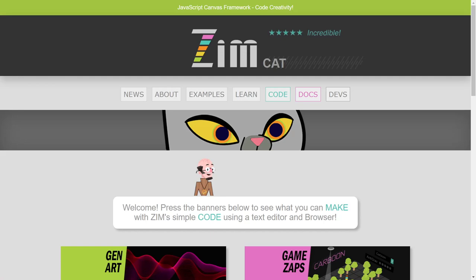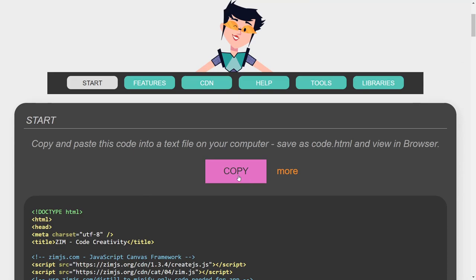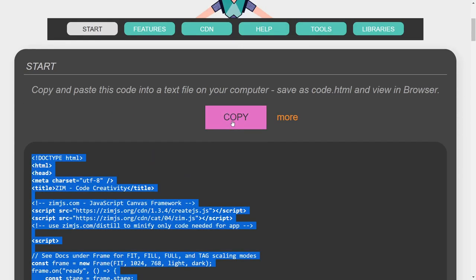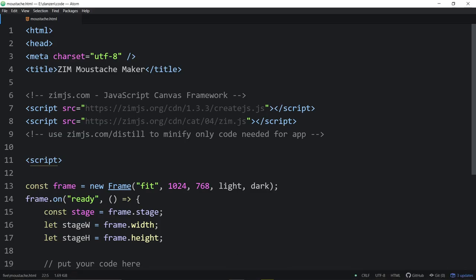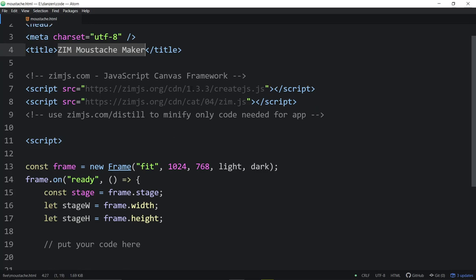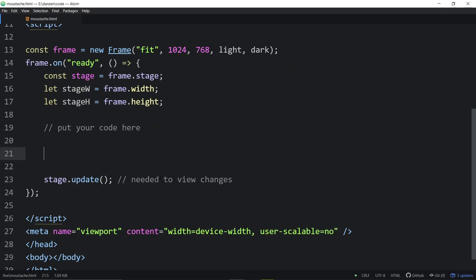zimjs.com. And if you press code like that, you can grab the template right here with a copy. Copy! And then we'll go out to a browser. We'll go out to Adam, for instance, here, and we'll paste the code in. That's what it would look like here. We've just changed the title to Mustache Maker, and we're using ZIMCAT 4 at the moment. And we'll have our code here. So we're all ready to go. And we are going to code, indeed, if you haven't guessed, a mustache maker.